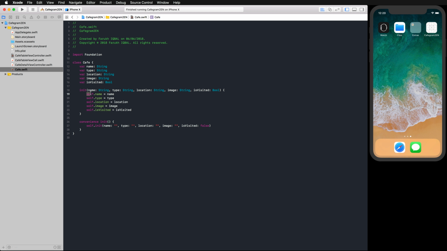Here in Swift, we use self to differentiate between property names and arguments in initializers. Okay, because the arguments have the same name as the properties, we use the self keyword to refer to the property of the class. Okay, so now with the basic understanding of class and object initializations, let's go back to the cafegram project and combine the existing arrays into an array of cafe objects.